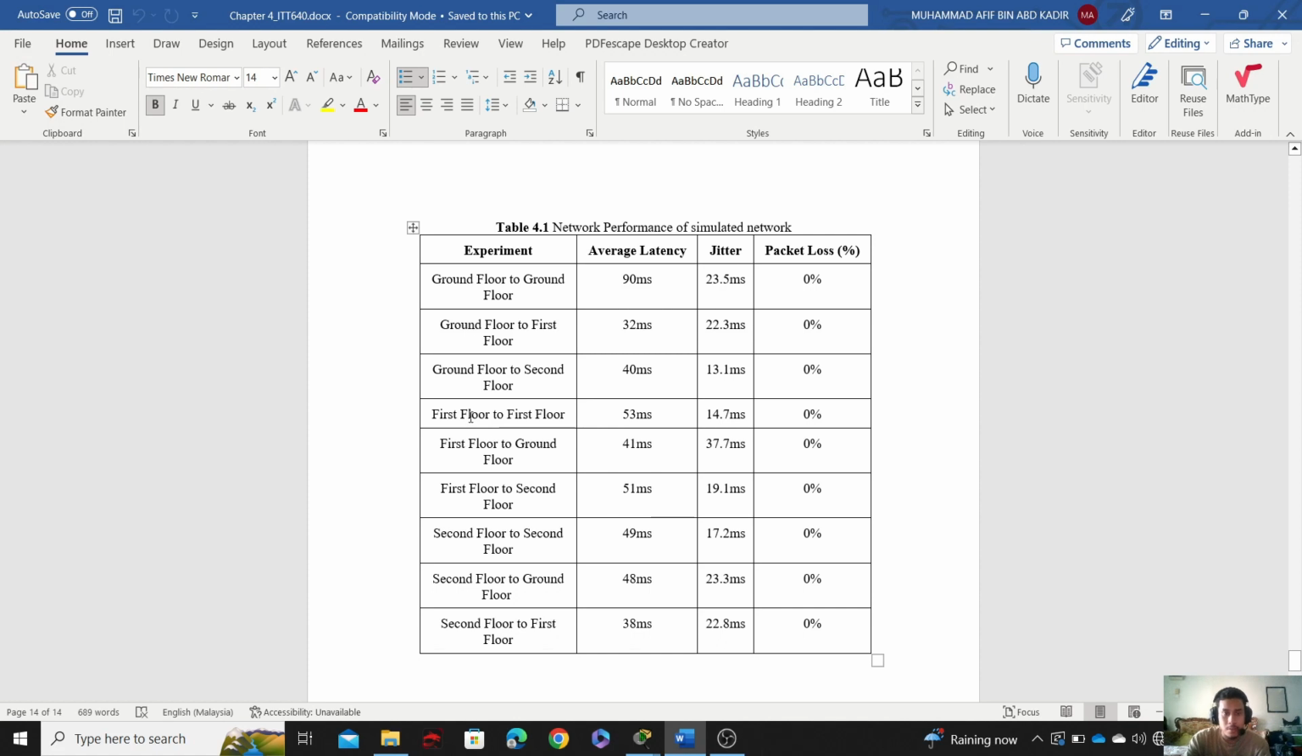Next is first floor to first floor. The latency is 53 millisecond, and the jitter is 40.7 millisecond, and 0% of packet loss. Next, first floor to ground floor, the latency is 41 millisecond. The jitter is 37.7 millisecond, and 0% packet loss.